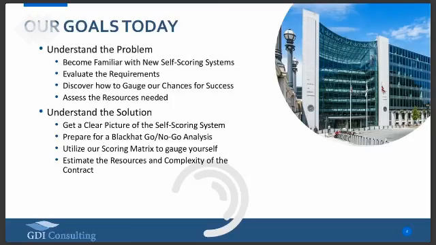We want to gauge our chances for success. In other words, what is the basis for the scoring? How are they drawing the line in terms of who will be a valid candidate and most likely to be selected, and how can you improve those chances? Finally, to assess the resources needed, both to collect and prepare your submission, but also to look forward to, in the event of an award, what those resources might be in order to service the contract itself.